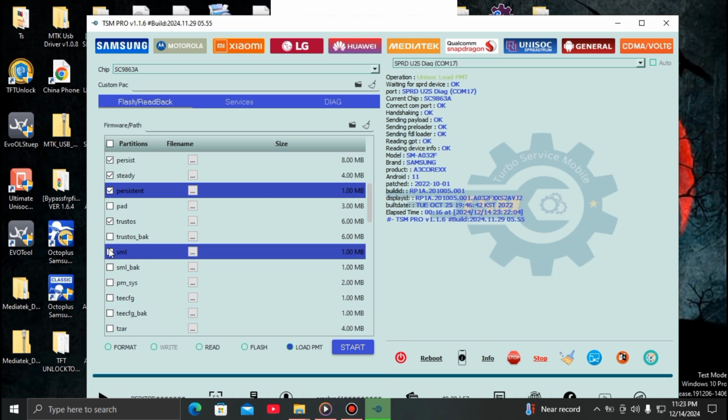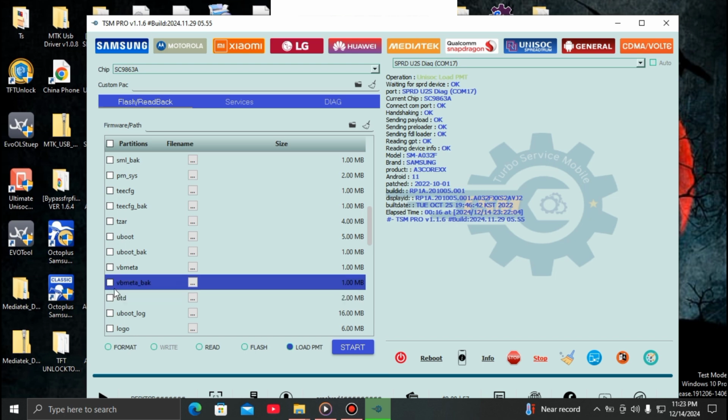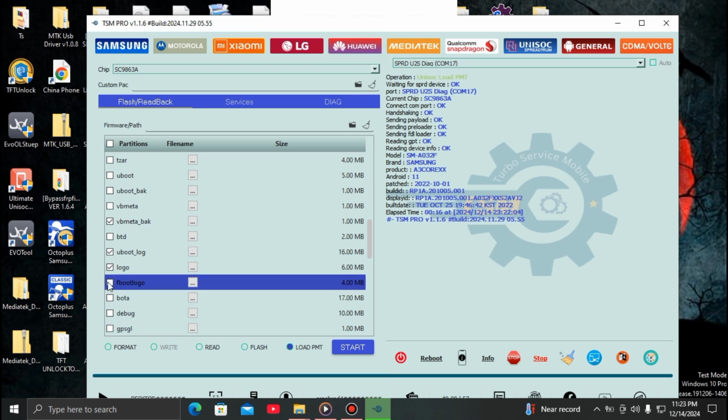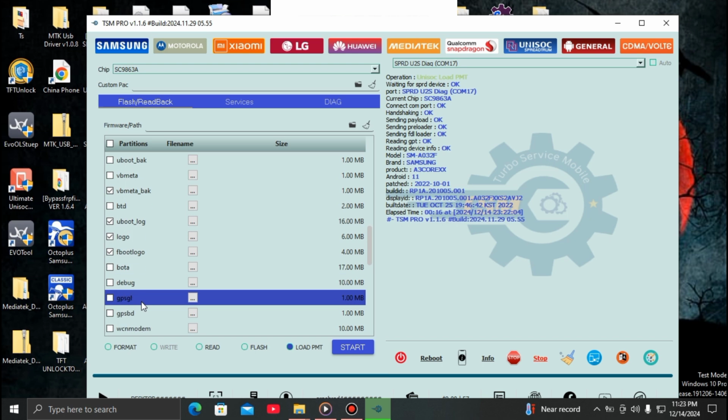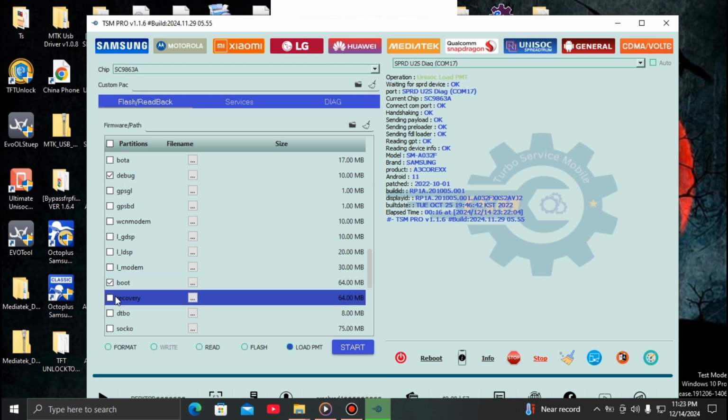The vendor partition stores device-specific drivers and hardware configurations. This ensures that the operating system works seamlessly with the phone's hardware. The data partition is where all user information is stored, including apps, settings, and personal files. Performing a factory reset erases this partition, returning the phone to its default state. The cache partition temporarily stores data that helps apps and the system run faster. Clearing this can fix slowdowns or app glitches.